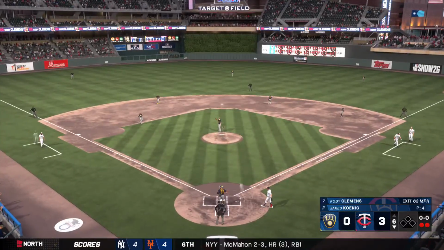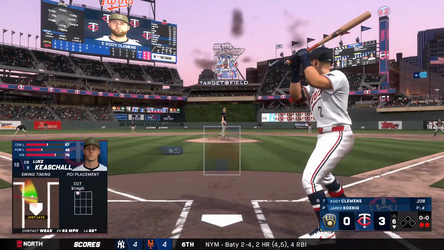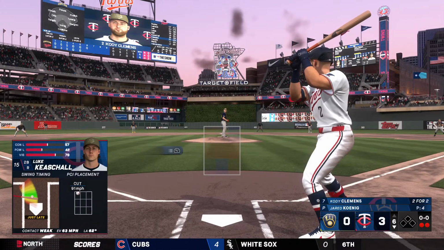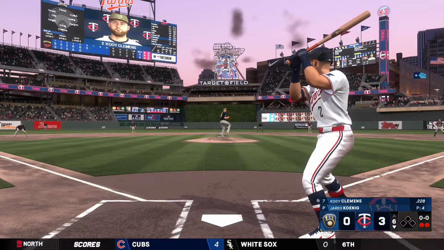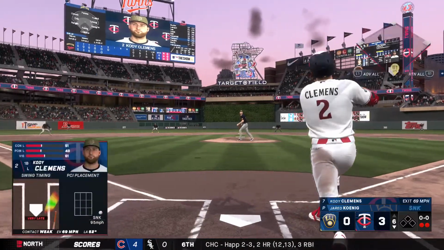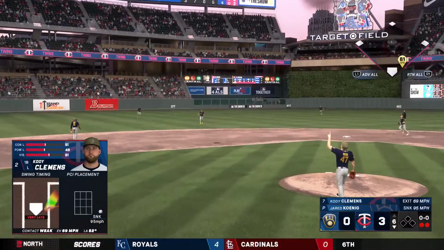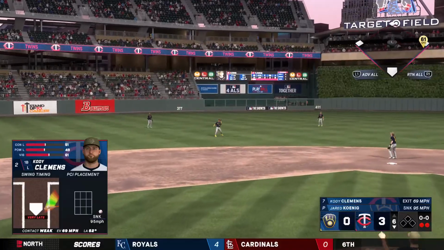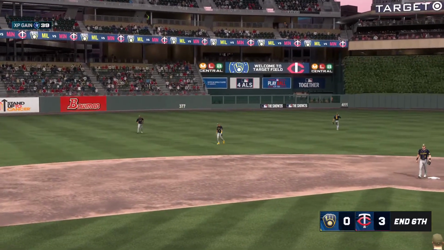The right fielder, number 2. So up next, Cody Clemens. He's 2 for 2. Popped up. Ortiz under it. And the inning is over.